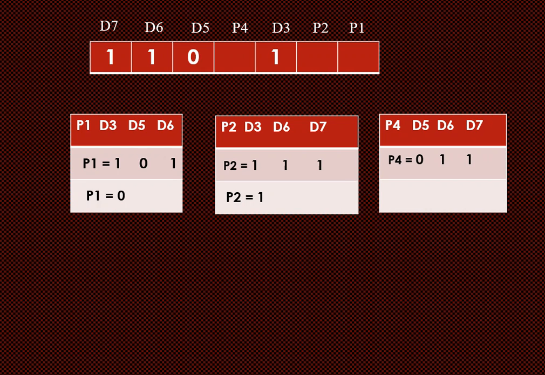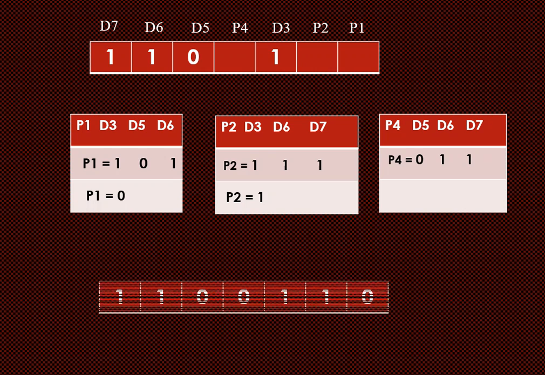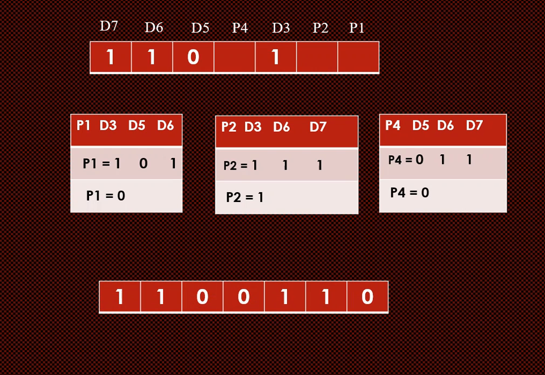Now calculate P4. D5, D6, D7. What is the value of D5, D6, D7? 0, 0, 1. So now the value of P4 is an even number of 1s, so P4 is equal to 0. So we calculated the P1, P2 and P4 values. This is how we determine the values.